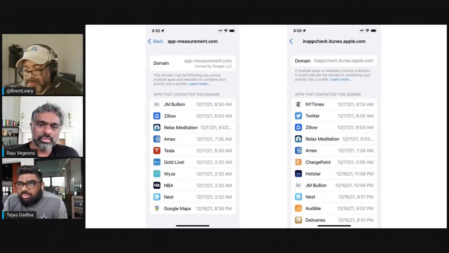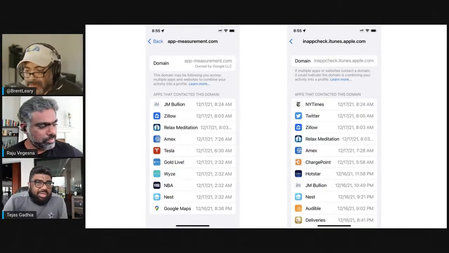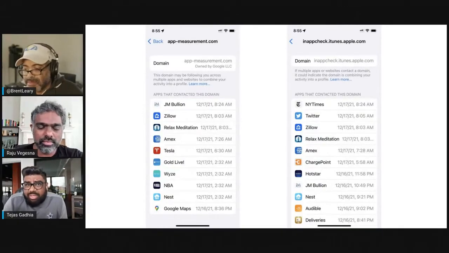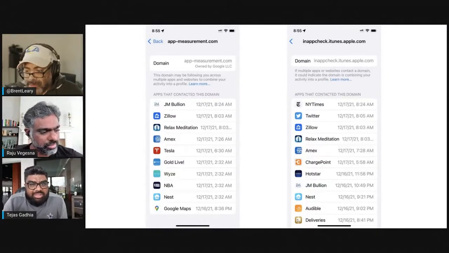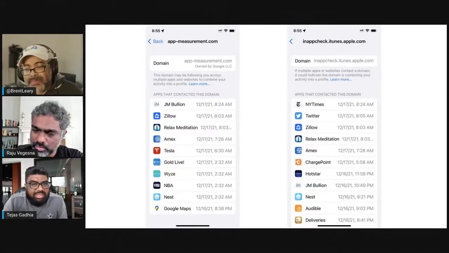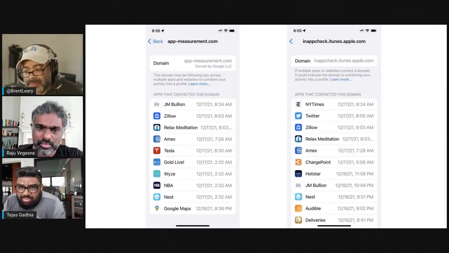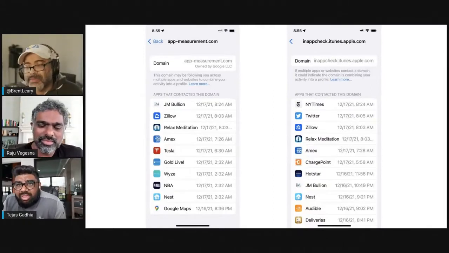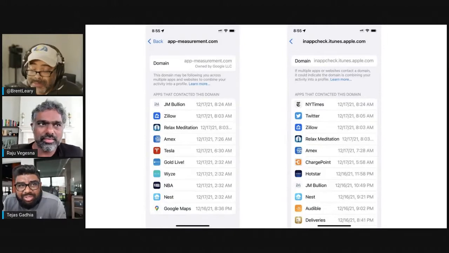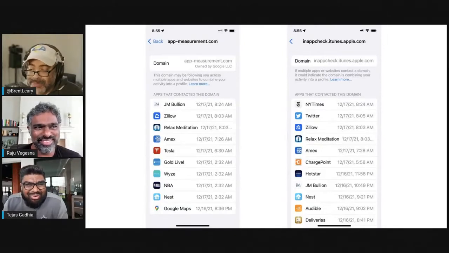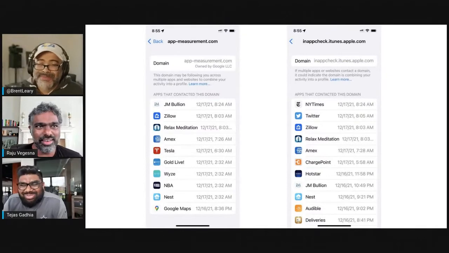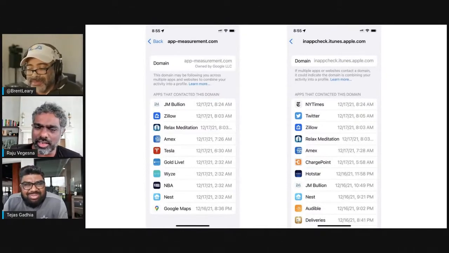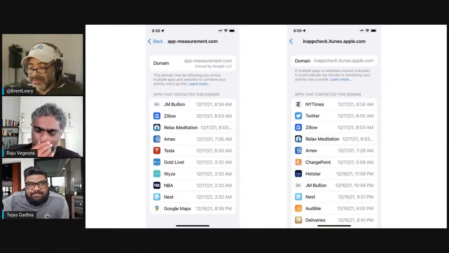And so we threw a couple of screenshots up where it basically talks about appmeasurement.com, which is basically, I believe, a Google thing, right? Where all these analytics are being connected to, and every app you can see, Wise, NBA, Nest, Tesla, Google Maps, everything is tapping into it. In-app check for Apple, not super clear what it is. I kind of wish that if it was an Apple domain, it would tell you what it's connecting to, at least for their own sake. But go ahead, Raju.